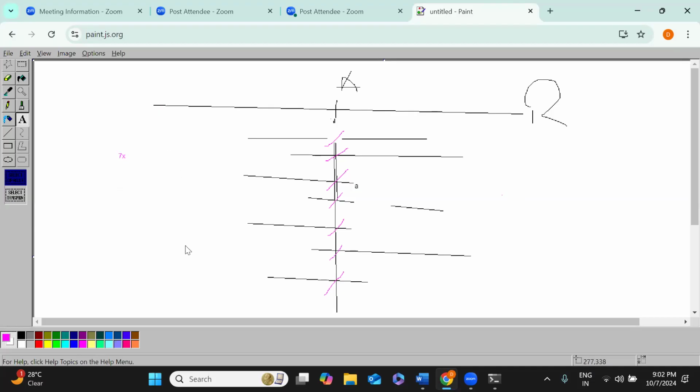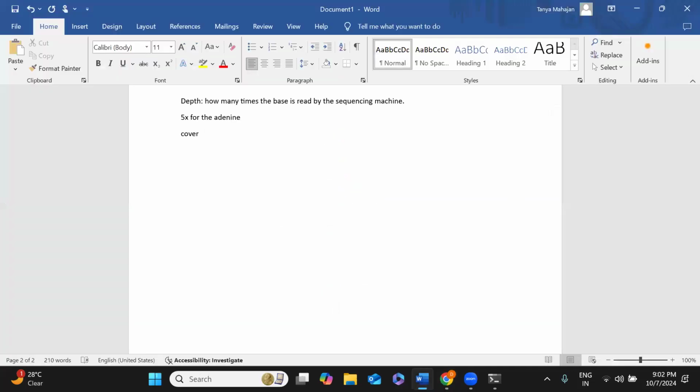If it is reading the base 10 times, that means the 10x depth is there. Clear? What is depth?